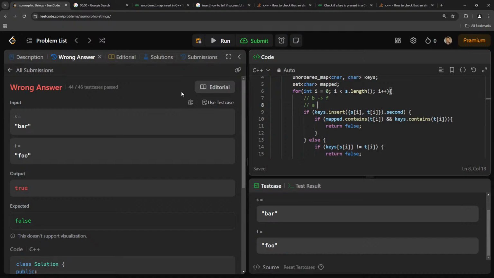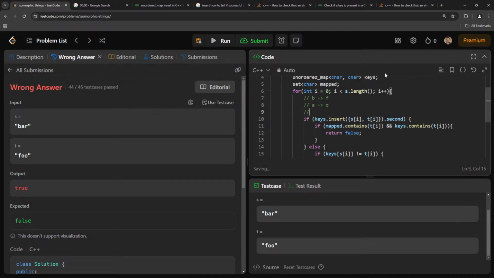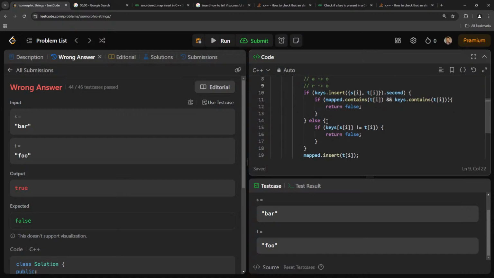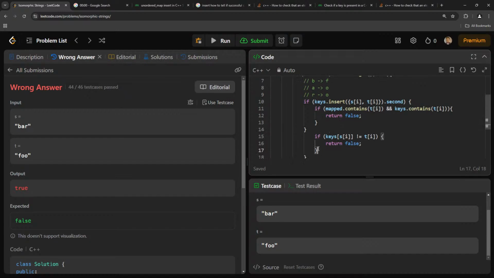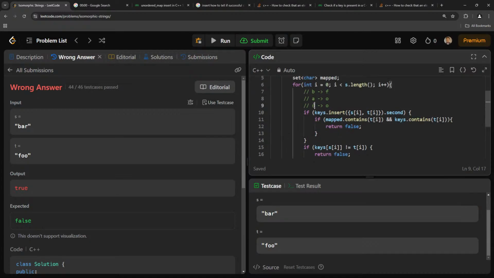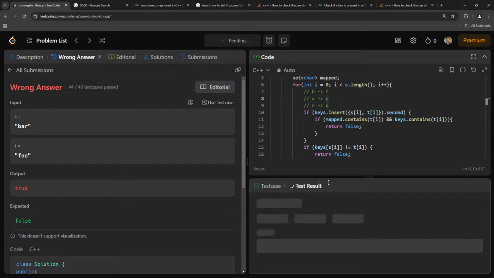We move on. A to O. That's also successfully inserted. We move on. R to O. That also successfully inserts. Do I need this in it? Keys of S of I, R does not equal. I don't think so.